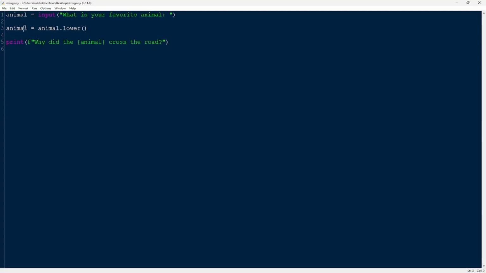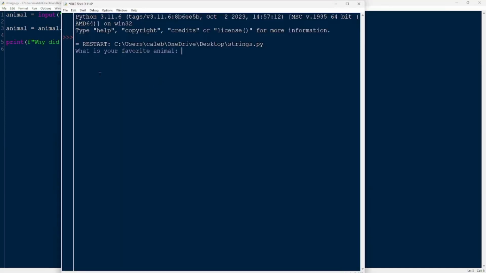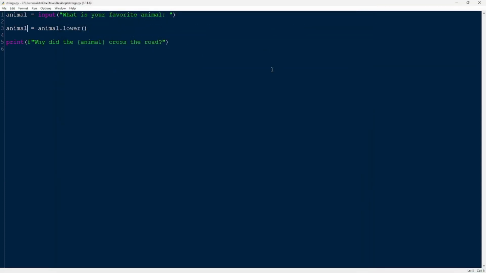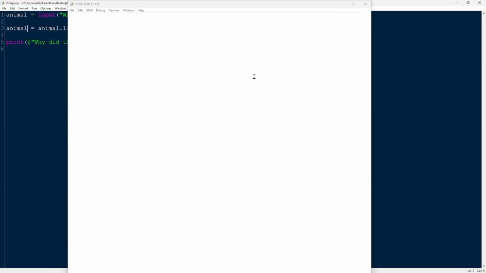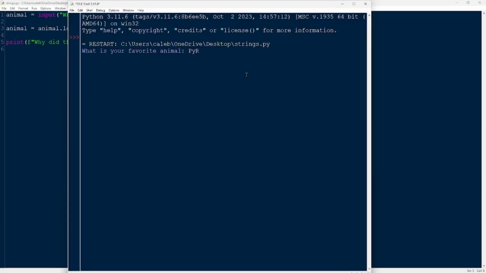You could even name it something else if you want to, like animal 2. But just make sure to change this to animal 2, otherwise it'll do the first one. But I just reuse the same one because I'm permanently changing it. If we run that program, then what is your favorite animal? If I capitalize it here, then it prints that. And if we run it again, just to show y'all something, I can even do mixed case. So if I type it like this, then it just makes it all lowercase.